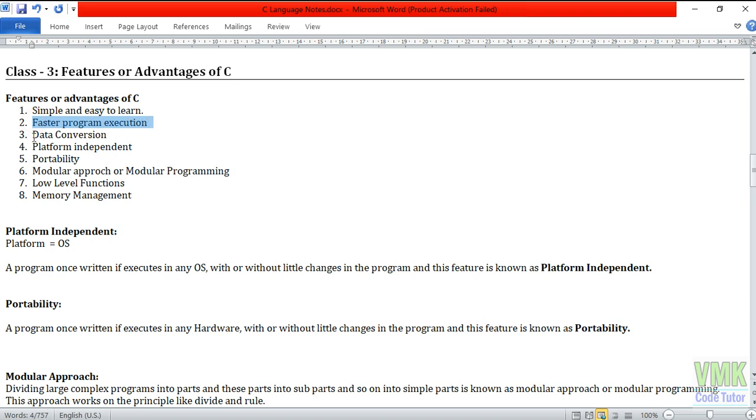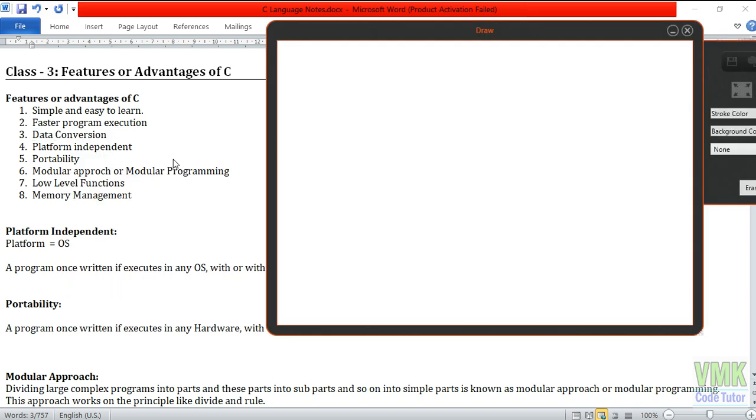Okay. Third one is data conversion. What do you mean by data here? We have to understand what data is. We have different types of data. For example, numbers without points are called what? Integer values. Data are what we call values. Now, numbers with points are called float values.